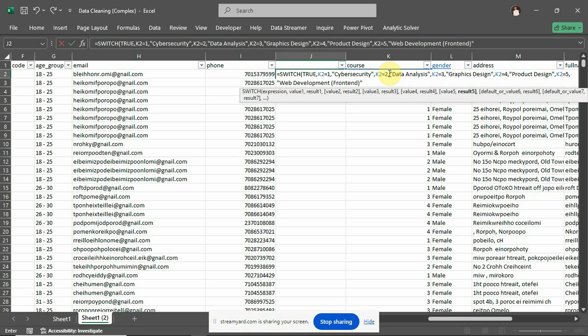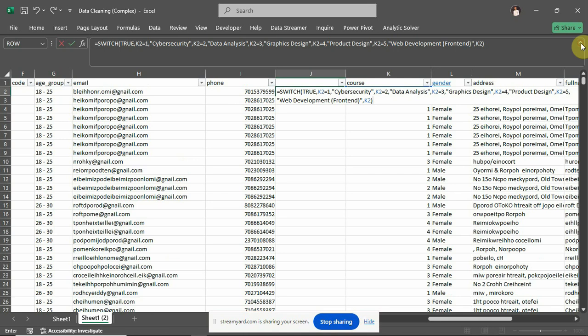Good. Now the reason why I like the switch function is I can put an otherwise value. I can say if any of this is not true, the default answer should be whatever was in k2. So I'm telling it, let me open my, yeah.